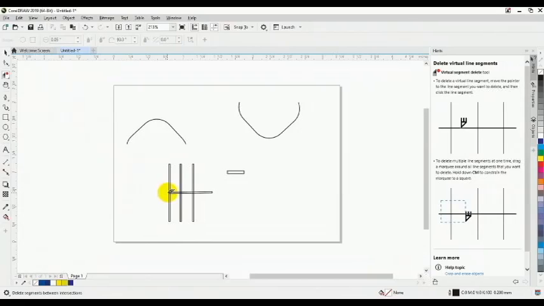You can see the work of it now. I want to cut this segment away. This segment away is what I will just click like this. You can see the way it cuts. I want to cut this area also, it will cut it automatically. So that is the work of the virtual segment delete.